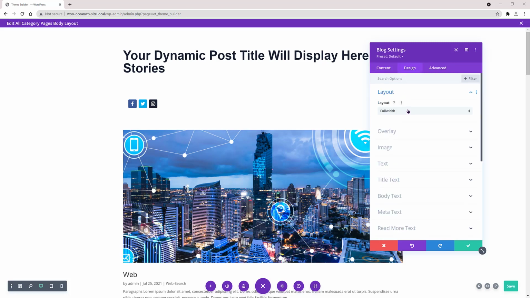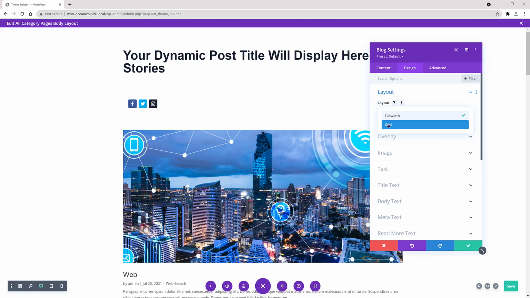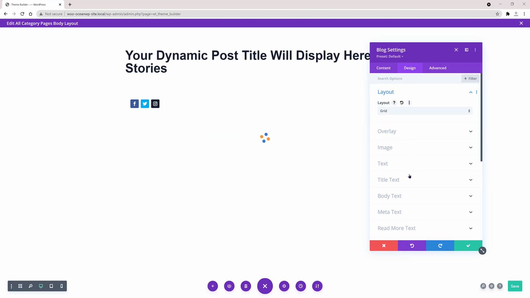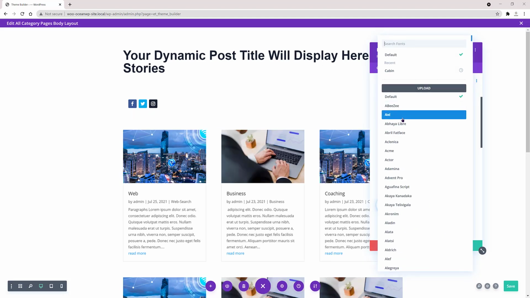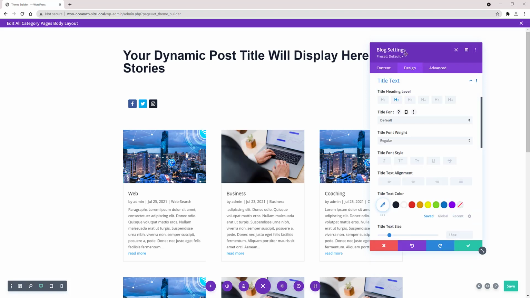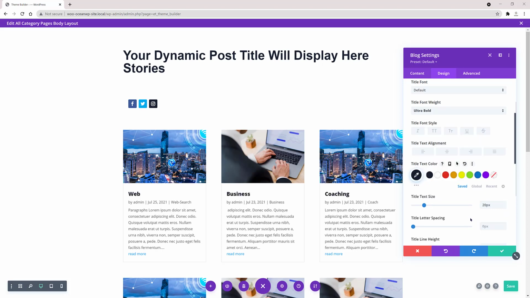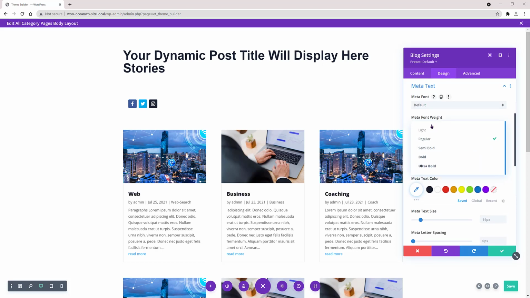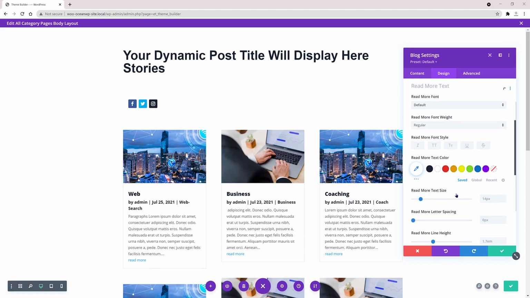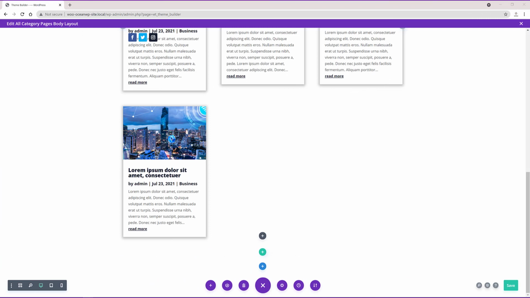Scroll up to define the layout inside the design tab. My layout is a grid. Scroll down to title text. I set mine to default and do a bold one. The text color, I set mine to a dark gray. The title text size is 20 pixels. I've made a few style tweaks: text color, padding, and box shadow, among others.